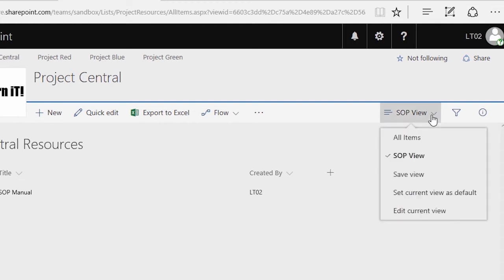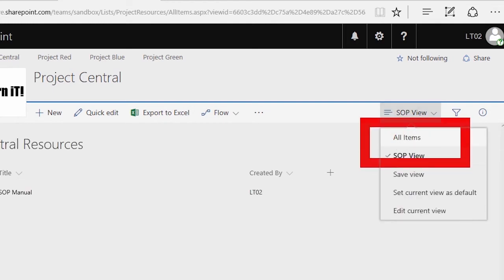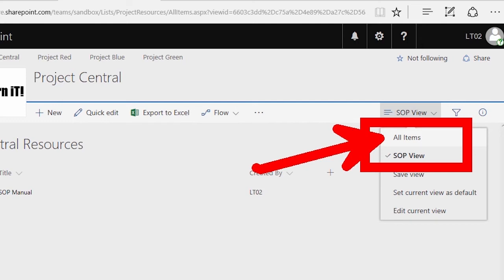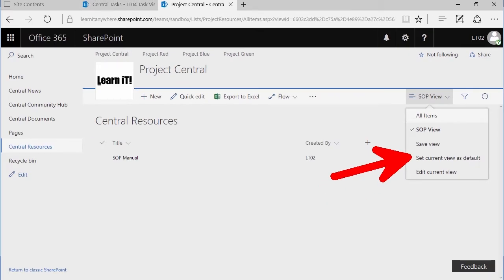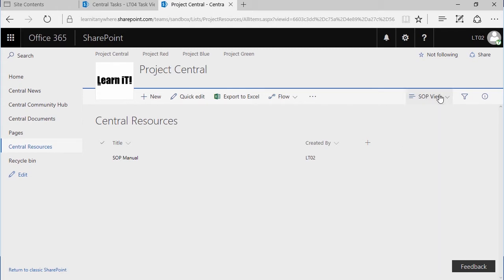And finally, I'll click the dropdown, and sure enough, you'll notice I now have the All Items view and the SOP view. And if I should so choose, if I'm a site owner or site admin, I can even set this current view as the default. So to recap, two different interfaces for lists now. The classic interface that has the tabs, the modern interface that does not. In the grand scheme of things, the processes are the same, they just have slightly different looks and feels.